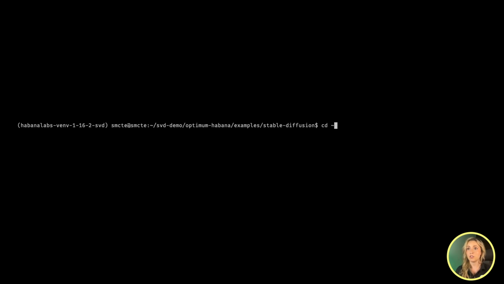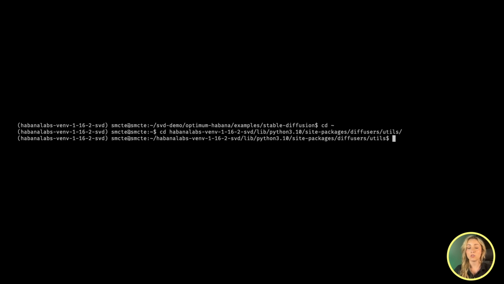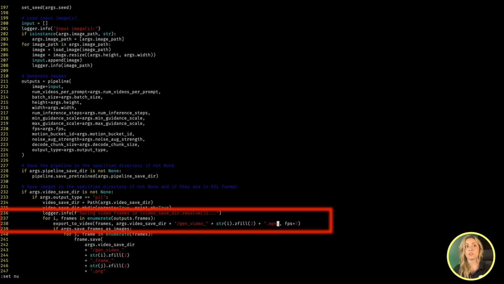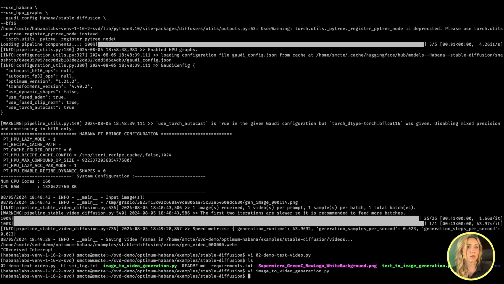We're going to go back into the Habana Labs virtual environment that we created for this instance. And we're going to just modify a file called export utils, and it's going to be in the site packages for Python. Okay, and it's going to be under diffusers and utils, and then we're just going to use a Vim editor to make this modification. So we're going to open up the editor, and then we're going to find the line 238, and we're going to just modify it so that instead of using MP4, we're using WebM, and then also the VP9 codec.